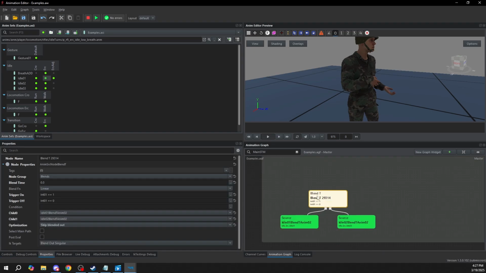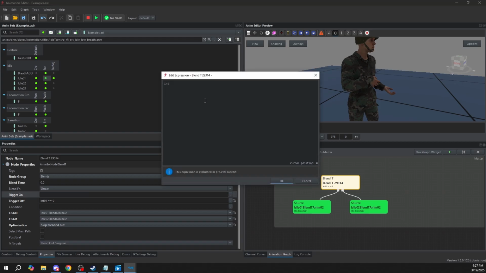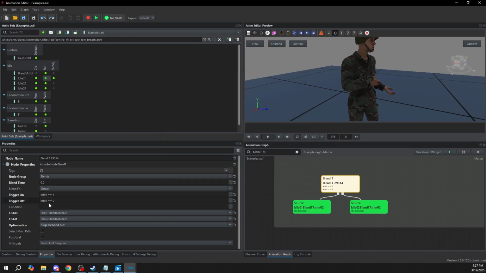I will quickly show how to use blend T with the trigger on, trigger off. It's really not that different. But here you can see instead of the condition I have trigger on integer equals 0, 1. These are also expression fields, by the way. Oops. You can Control Z. I accidentally deleted that. So integer 1 equals 1 would be the trigger on. And the trigger off would be if integer 1 is equals to 0.